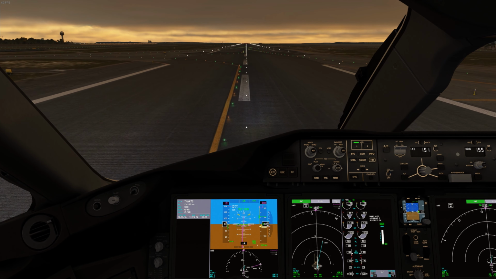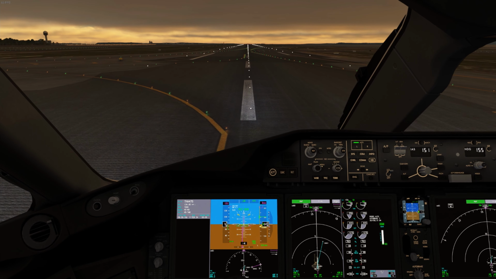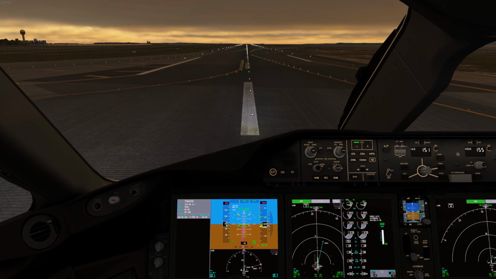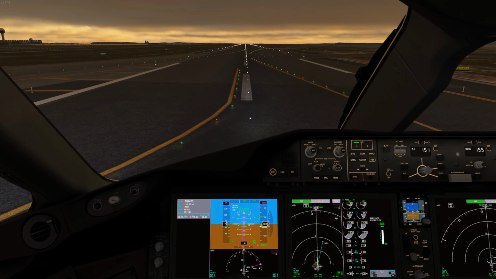Just idle reverse. And we'll take manual braking, and kick out that reverse. And we'll exit here at Alpha 3 or Alpha 4, not quite sure.